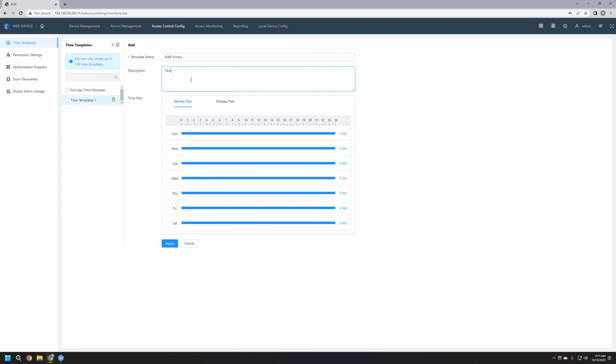And we can do something like 7 a.m. to 7 p.m. as a description. To change the time, you want to select one of the timelines, and you can either drag the little circle to indicate what time you want on the timeline, or you can just click on the actual time itself and then give it a more exact time. So we'll do 7 a.m. to 7 p.m. And then we're going to hit OK. I'm going to copy this to the rest of the week. Hit OK. And now we have our time schedule.